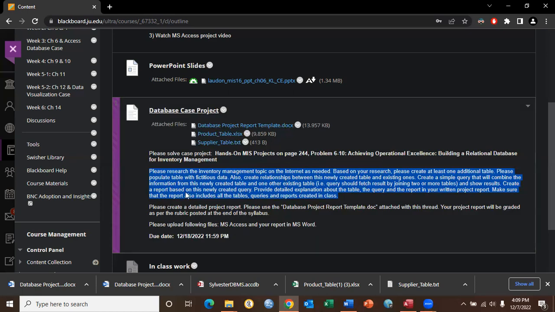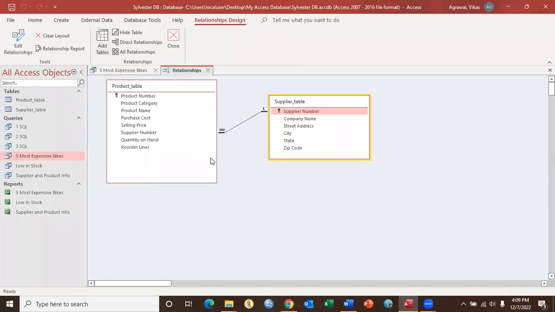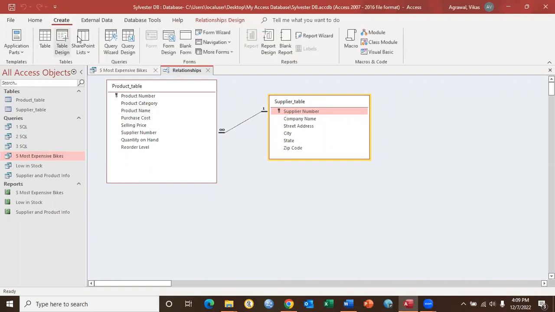Then you have to create the report based on this newly created query and provide the detailed explanation as you have done for the other queries, tables and relationships. Okay, so basically, if you go back to the database tools relationships here, you are going to create an additional table. So obviously you're going to create a table in design view, right? What additional table can you create? It could be any other table.